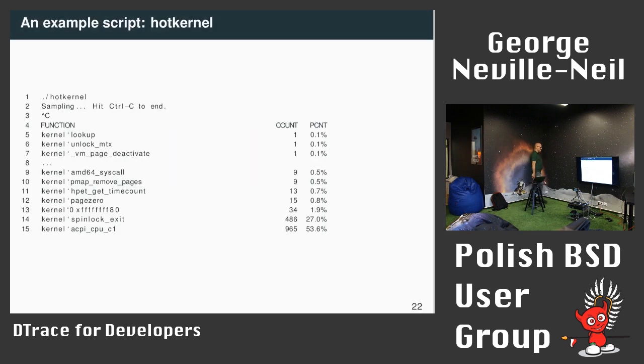So here's an example script. This is something called hot kernel, and this is what's going to tell us on a busy system, except this is not a busy system, what's doing the most work. So if you've got some sort of storage system, or a networking system, or a very busy box, and you run hot kernel, it just is sampling. This is really doing aggregations. When you hit Control C, you'll get all this output. This is an idle system because it's mostly putting itself into C1.